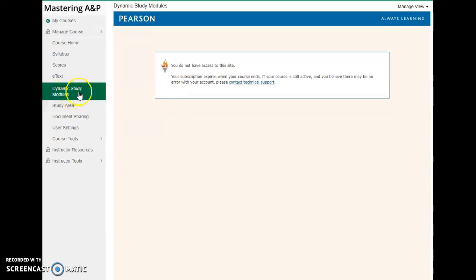That is because this area is actually a student access area for self-study. Students that access the study modules through this link will not have their efforts recorded. It is just for self-study and for practice.